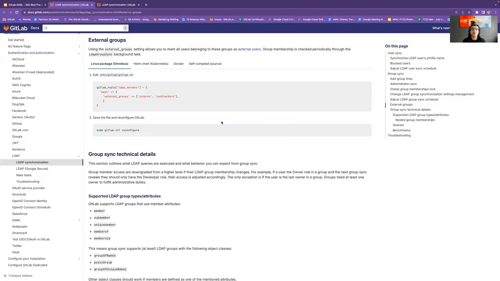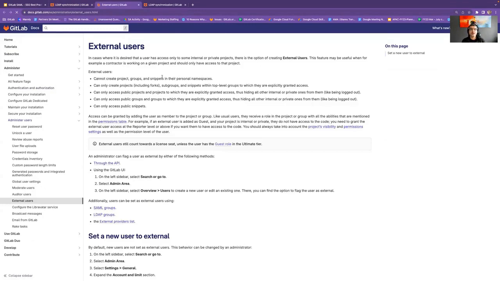This is very helpful, especially when you have contractors. Basically, in GitLab, we have something called the external users group, and users within this group are considered external. What does that mean? By default, the users in that group have the external user role. These are the things these users can do: they cannot create projects, groups, and snippets in their personal namespaces, and can only create projects, subgroups, and snippets within the top-level groups to which they are explicitly granted access.